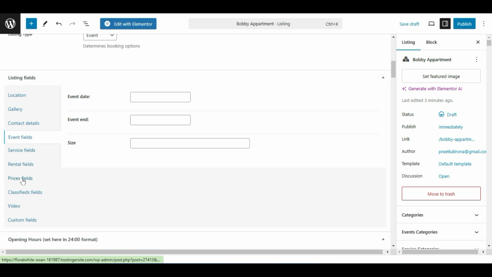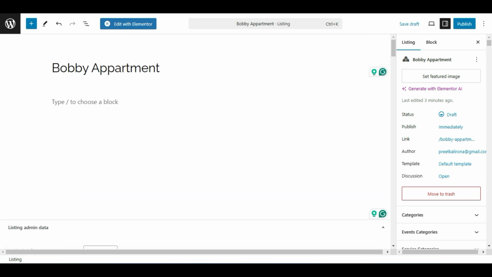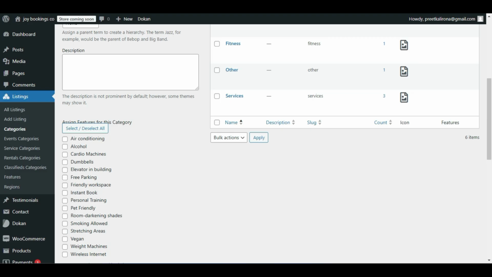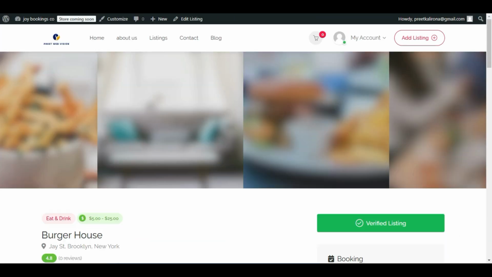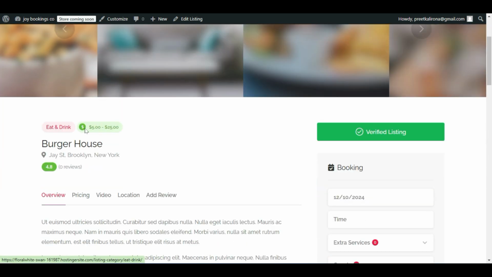Okay. Then next option is pricing field. How much is the minimum price range of this particular apartment for one day. Minimum cost 180. It can go up to 220. Okay. This information will display on the listing. Here, minimum $5, maximum 25 in the green, and this is a category we select.